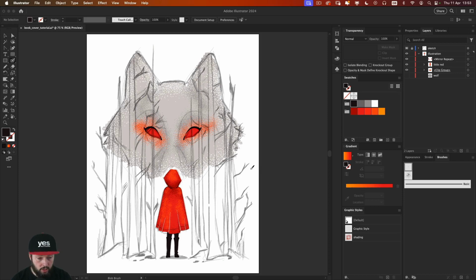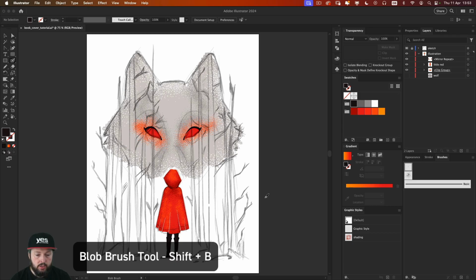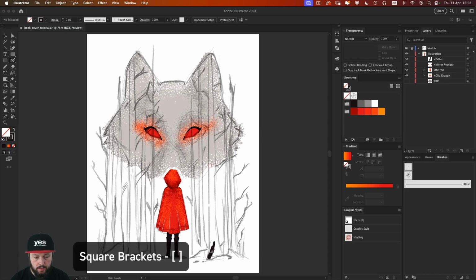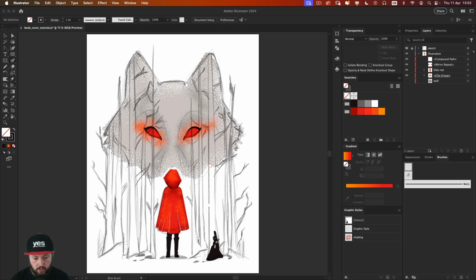It's time to draw the trees, and for this I'm going to use the blob brush tool. So we will just start drawing here, maybe a little bit thicker brush size. I'm using the square bracket keys to increase the thickness of the brush. And I'm going to start drawing this first tree here in the foreground.